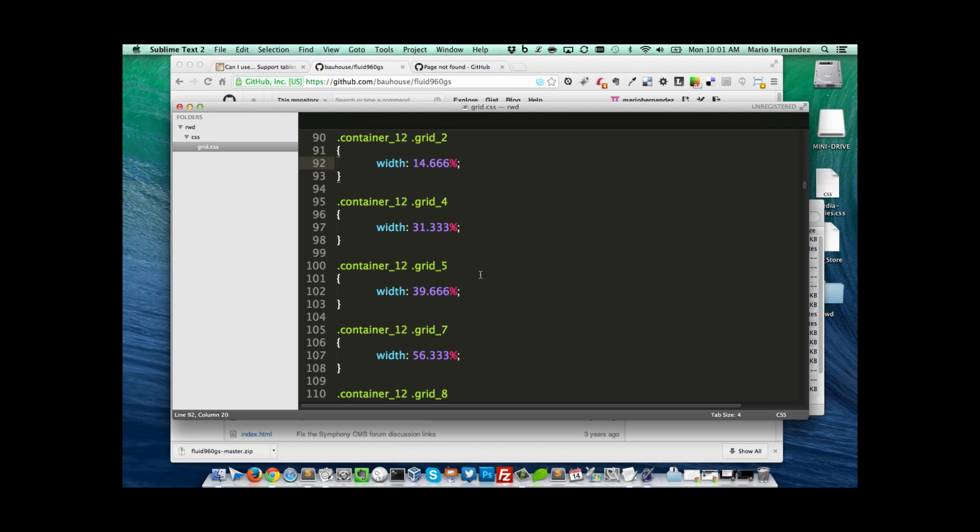But quickly, what you see here, grid underscore and then the number, are the CSS classes that this particular grid system uses for determining the width of any given container or region of your website. So if I create a div with the class of grid_5, that means I'm using 5 columns out of the 12, and that is equivalent to about 40% of the width of the browser.